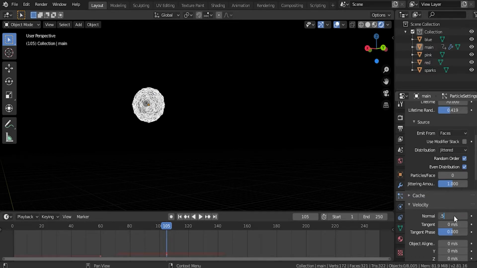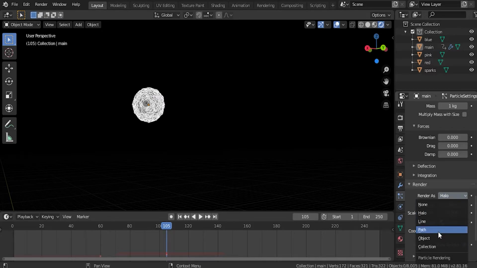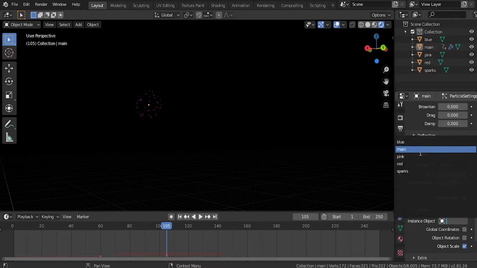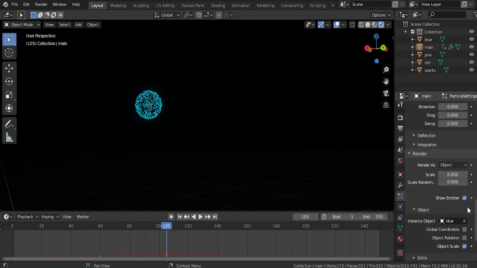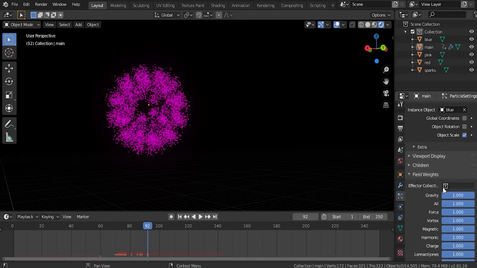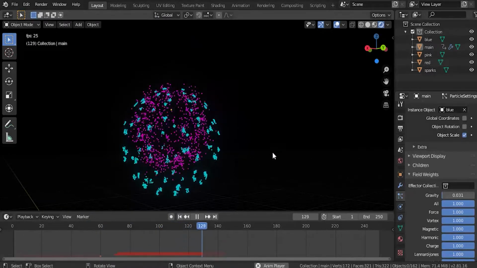Let's go ahead and make the velocity a 0.5. And under the render settings, let's change it to object, and instance object. And let's make this one blue. You can see right here, we just have to change the gravity settings. So under field weights, almost all the way. We can see here, that's looking pretty good.